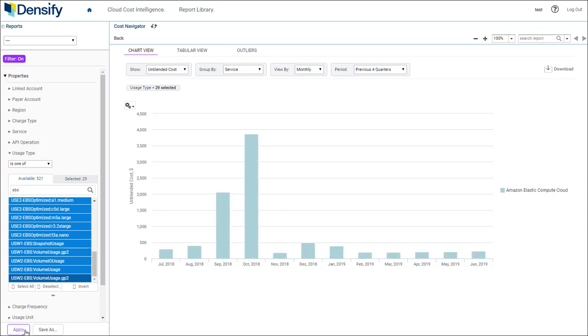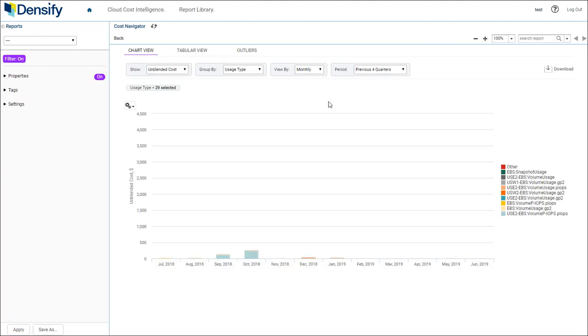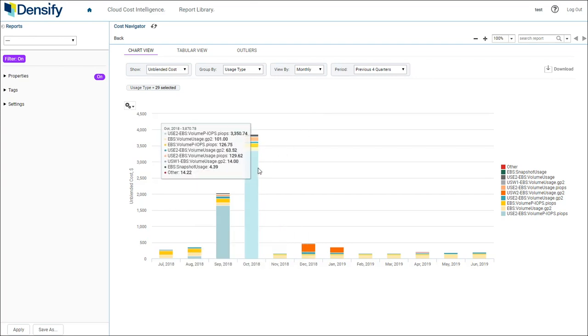You can see the breadcrumbs at the top of the chart show that 29 EBS filters have been applied. Now let's change the Group By field to Usage Type as well. We're going to view by monthly and the previous four quarters. If we look at October, we can see higher than usual charges. If we roll over the column, we can see that there was over $3,300 in provisioned IOPS.